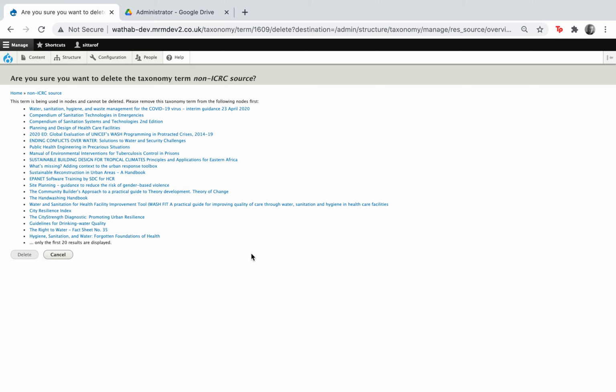So before deleting the source, which actually you don't have the option to do at the moment because it's in use, you would need to go individually to the various resources which have been assigned that source, and you would need to change the source to another source type before deleting that source entirely.